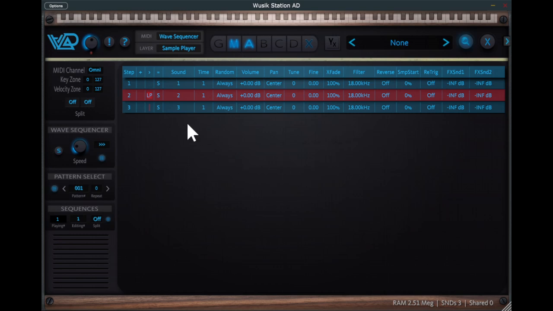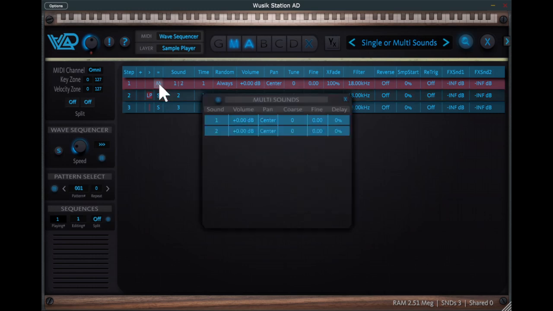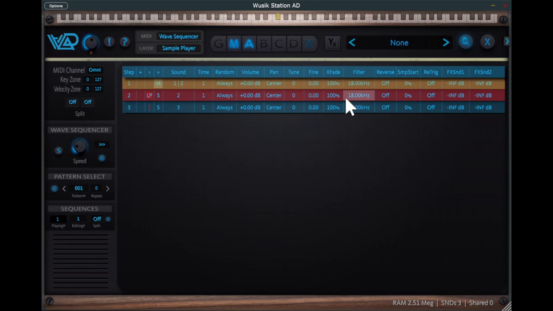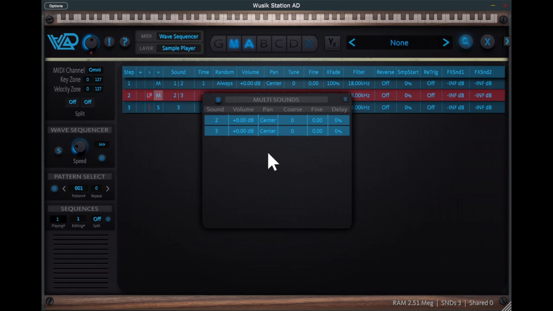And I can also select here where it says single or multi-sounds. I can put multi-sound, and I'm going to select the first sound with a fine-tuning deviation. And I can do the same thing for the second step, but instead I'm going to add a chorus tuning, 1 octave above, a bit of fine tuning.